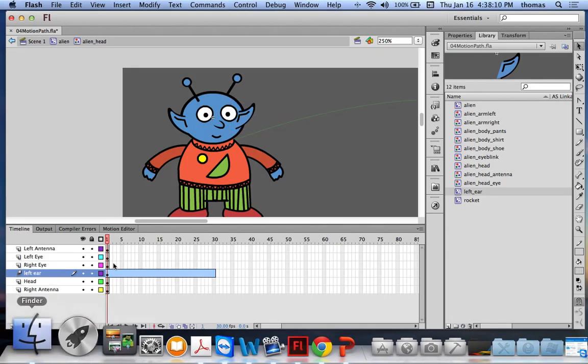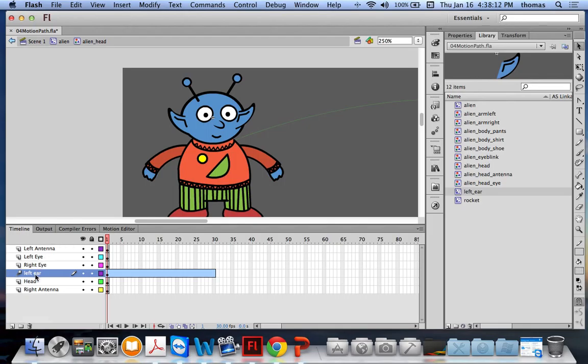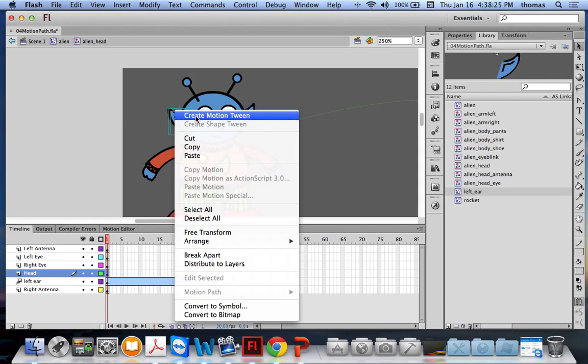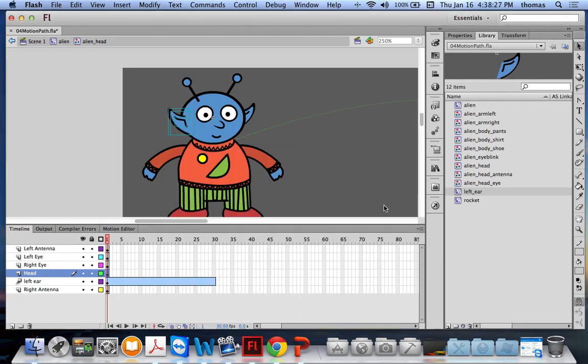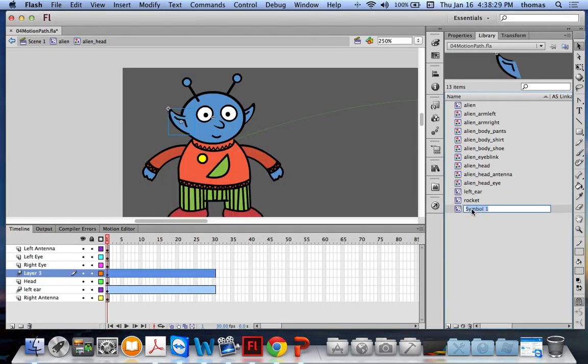What I wanted to do is make it so it's behind the head. So the head is ahead of the left ear, like this. It's behind the left ear. There it is. I'll do the same thing for the right ear now. So I'm going to highlight the right ear. There it is. I'm going to create a motion tween for that too. Here it is. And this time I'll call this right ear.